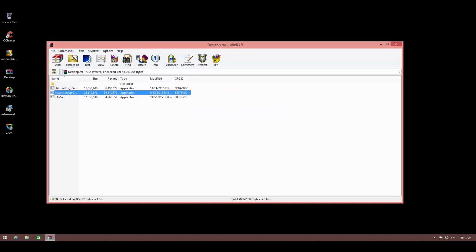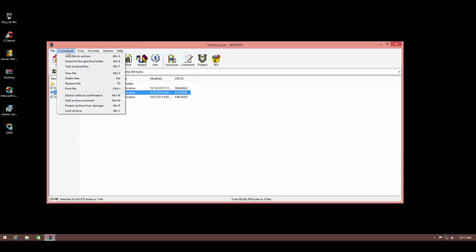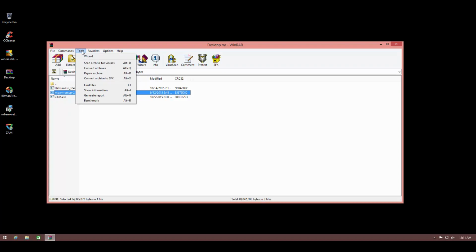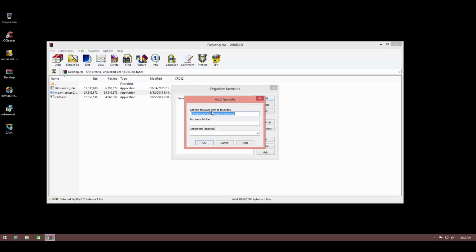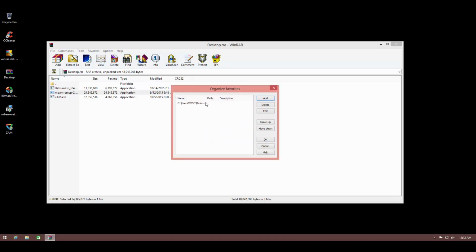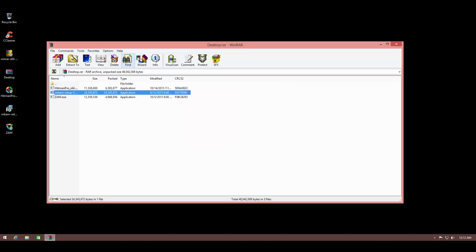If you've got a really big archive, you can test the archive to make sure that all the files are truly intact. And it has other options too. If you do have some errors, you can repair the archive. It also allows you to do a benchmark, which is cool. And you've got your favorites as well. You can add any archive to your favorites and easily access them.